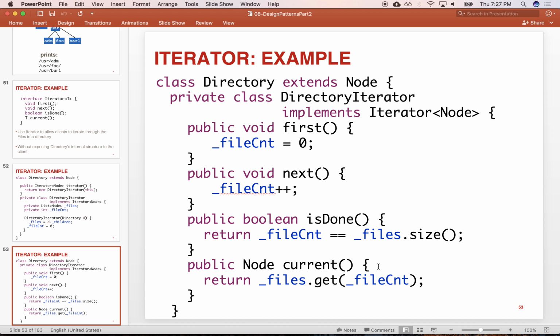And then here are the implementations for each one of these. The first... the file count kind of tells me where I am in that particular iteration. Current goes and actually fetches the actual file for that particular count. Is done allows you to just check to see if the count has reached the size of the number of children that you have in there.